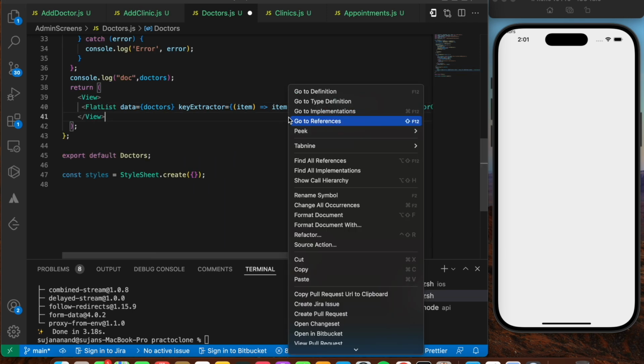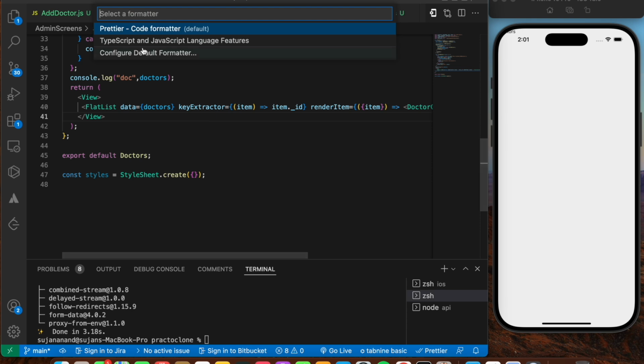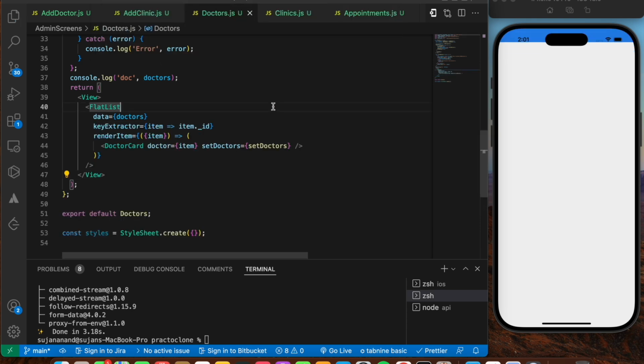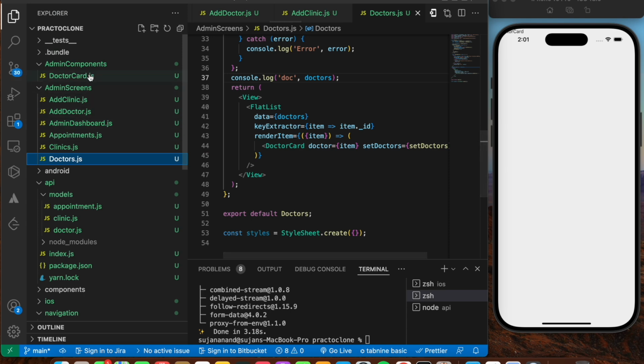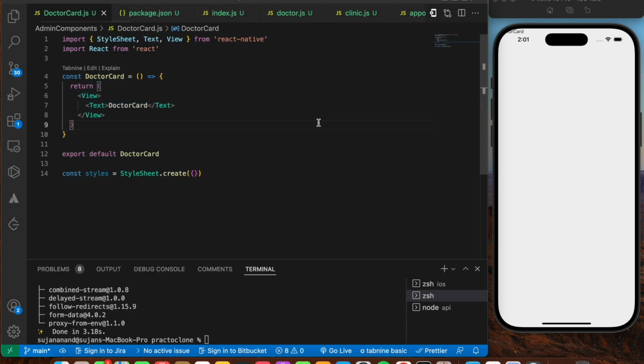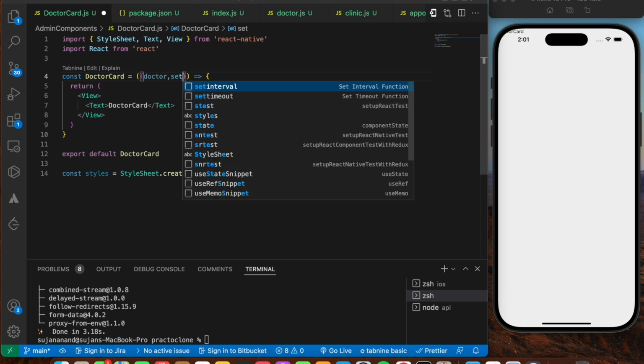Okay, that's it. Let's format. Let's try to save the file. So as you can see, since we have one particular doctor card, we're able to see that onto the screen, which is good. Let's go back to your doctor card.js, and then let's start styling this out. So let's first of all destructure the values. That is going to be your doctor, as well as your set doctors.